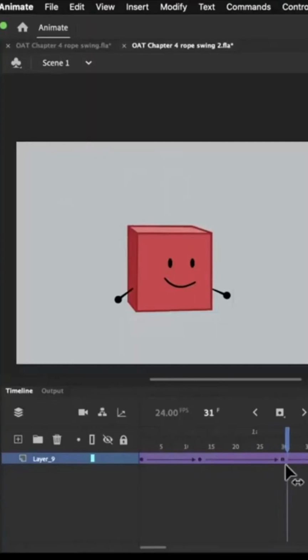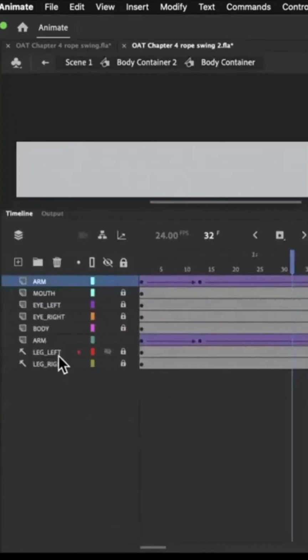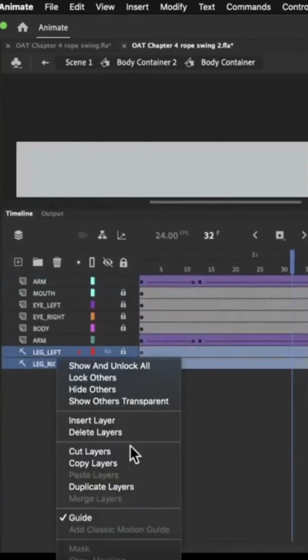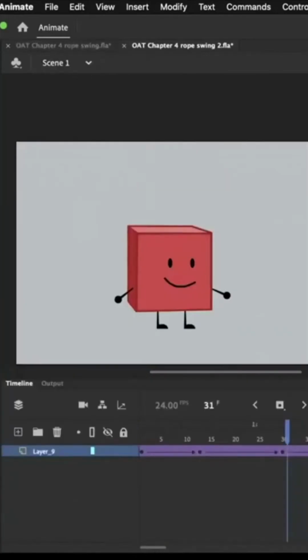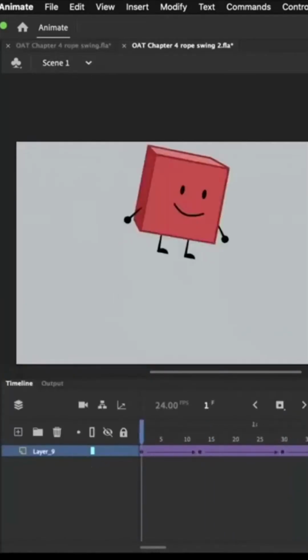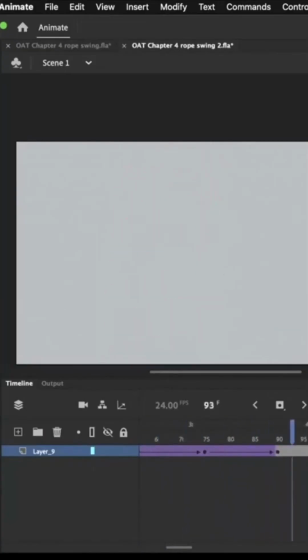Let's bring back the legs by choosing the selection tool and then diving back inside so we're editing body container. We'll select the leg layers and then uncheck the guide option. Now if we go back to the main timeline, we might notice something. First off, it doesn't really look right how the feet are sliding on the ground. We want the legs to move with Blocky while he's in the air, but stay attached to the floor when he's grounded.